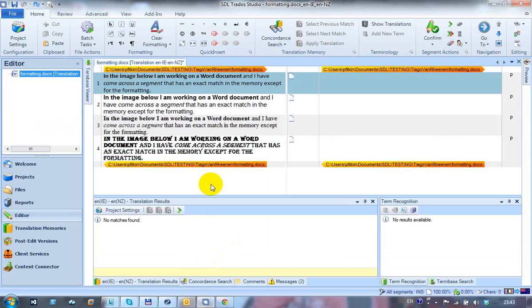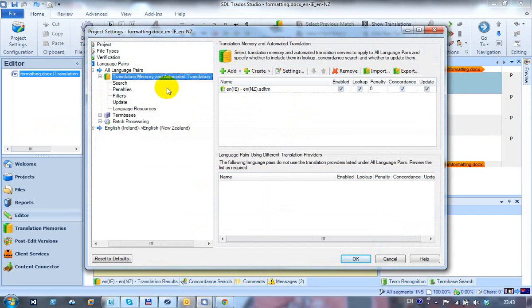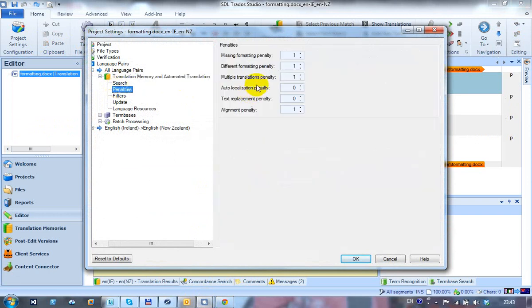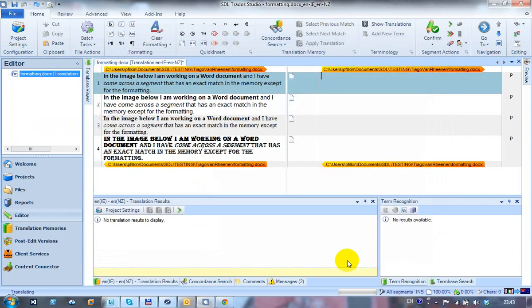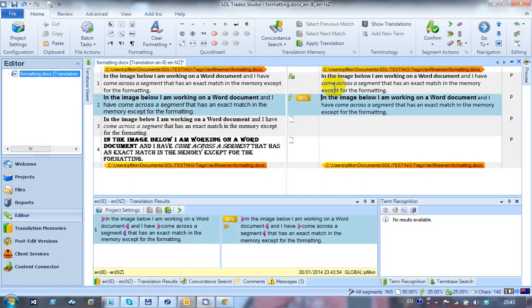So I go to Studio. It's down here, and I've opened the file in Studio. I've added a TM, so in my project settings I've added my little TM down there. And then the penalties, I'm using the default settings where there is a 1% penalty for formatting. Okay, so what I'm going to do is copy the first one across, and confirm it straight into the TM by pressing Control Enter. So I do that. I now get a 99% match on the bottom one.